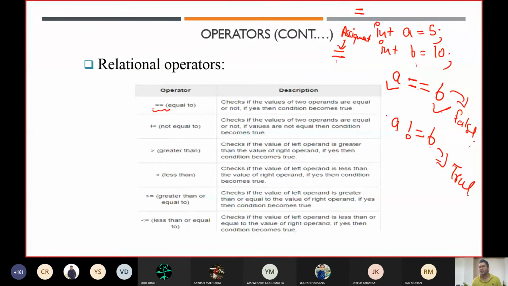So you know that A is 5, B is 10, 5 is not equal to 10. So that is why here you will get the true condition as the result. Similarly, you have greater than, less than. I'm not going into the depth of these things because I think you have already used these symbols in Python. So these operators you have already used. But still, if someone has any doubt, you can directly stop me and ask me a question.